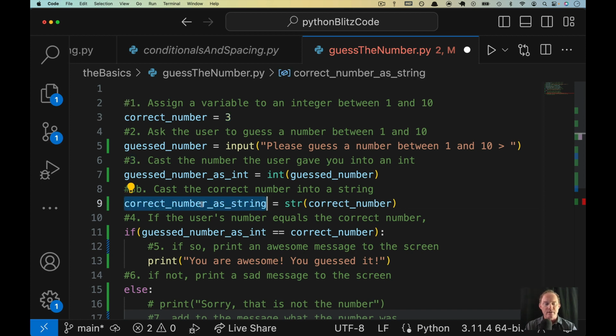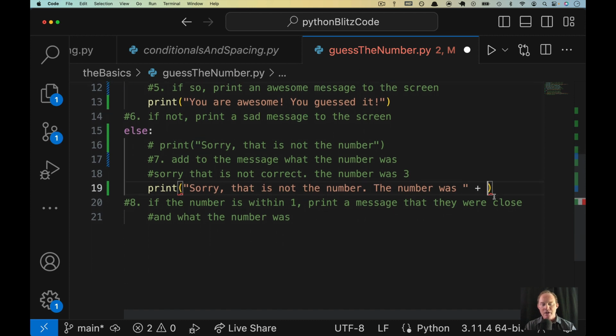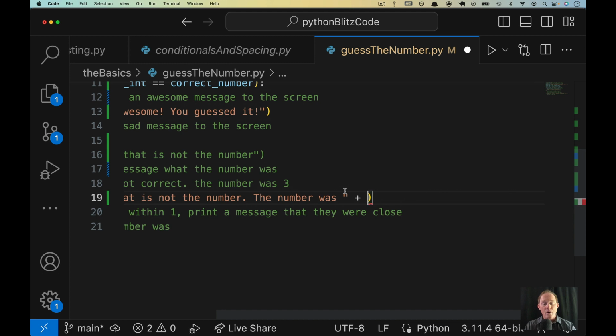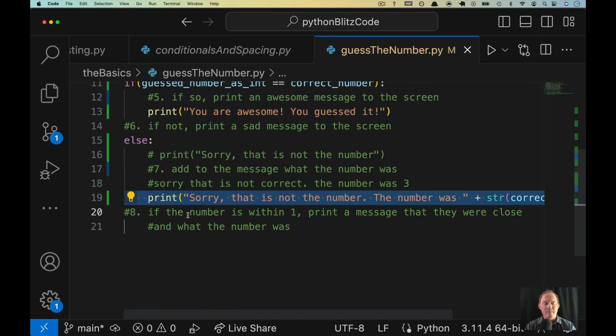So whether you did it right here, my line 9, correct number as a string, and you can do it like that, okay, that will be just fine. Or you can do it right here. You could do str, call the command, give it the parentheses, and then put the correct number. Either one of those is okay because they will do exactly the same thing. Alrighty? So that will print off the correct message.